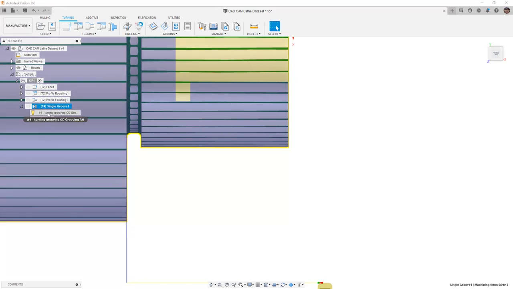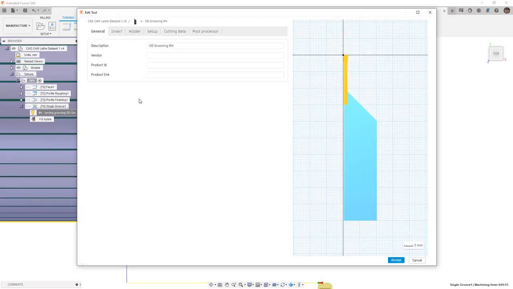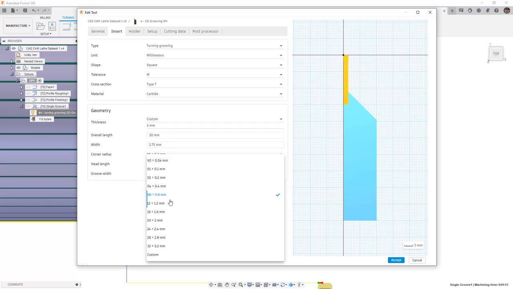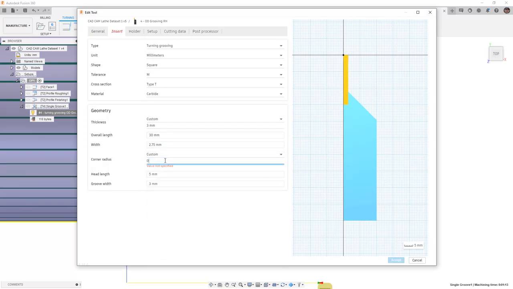We're going to expand the tool path, right-click on the tool, and select Edit Tool. Inside of here, our insert is defined in millimeters as a square end, and you'll notice as we go down, the thickness value is 3, the width is 2.2, and it has a corner radius of 0.8. Our groove is actually 2.75 millimeters, and we don't want the corner radius, so we're going to set this to 0, which will be a custom value, and we're going to say 0. Now we have a perfectly square grooving tool that's the exact width of our groove.